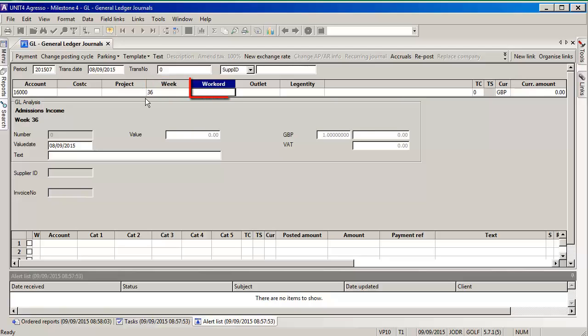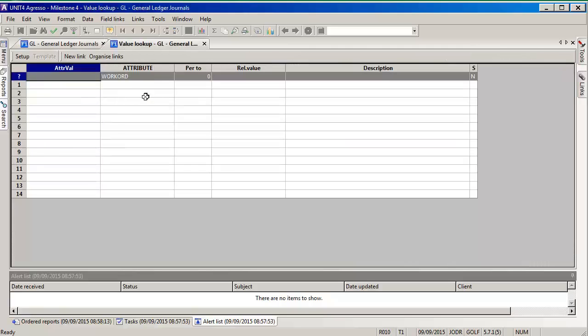In the work order field, enter the work order that the transaction is being posted to, or search for it using a value lookup. Depending on the account selected, the field will automatically populate. In this example, by entering a work order, you will notice that the cost center and project automatically populate.